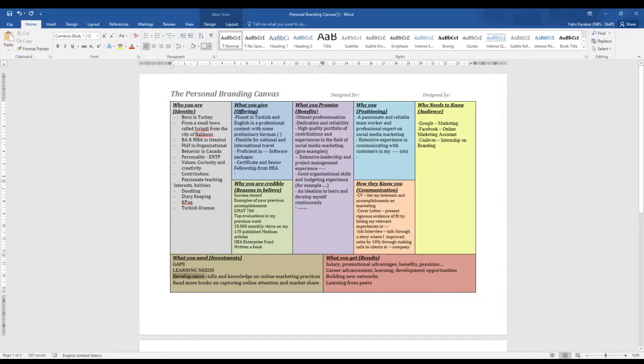For example, you can say, I want to develop more skills and knowledge on online marketing practices. I want to read books on capturing online attention and market share. What else? Do you need to take some particular courses? Do you need to improve your experience? Get more experience. In what field? Perhaps you need to do an internship. So think about all the things that you can do to improve your position and make a list of them. Write them down here. Okay.